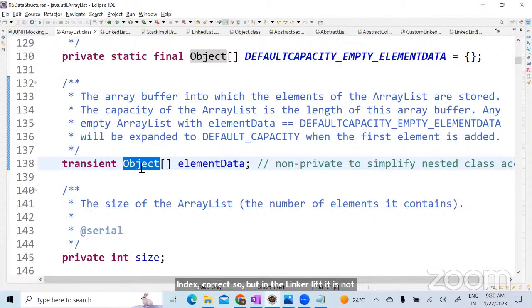In the data structures that we are going to discuss, we are going to write an array list on our own, our own custom array list. That time you will get to know how to create a custom array list. I hope I have cleared your doubt.